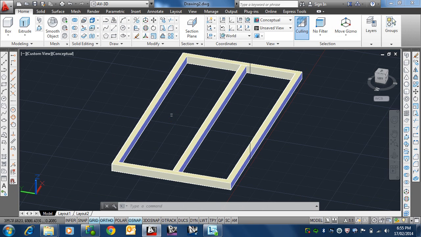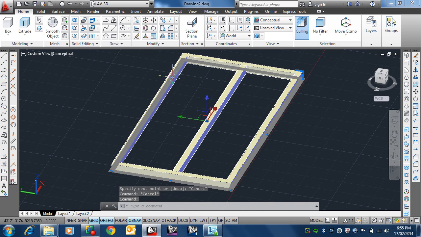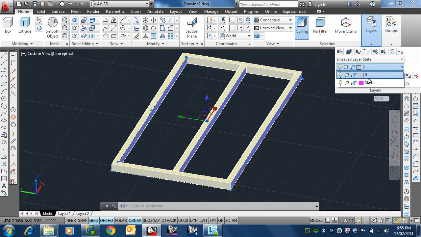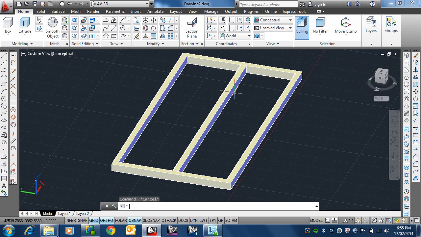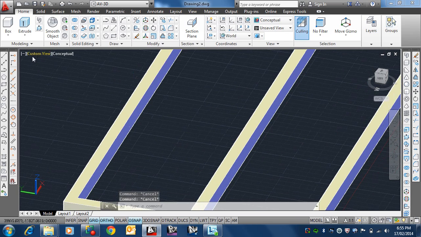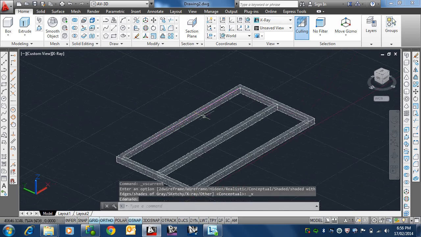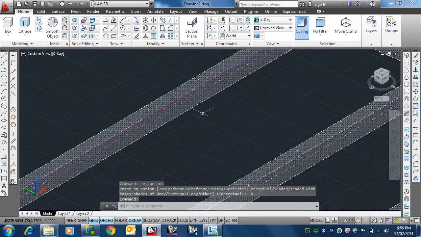Okay, so now I can draw a line that goes from here to there. And I'll put this line here. Move that into the correct layer, which is the sketch layer, so hopefully we can see it a bit better. Okay, well, we can't see it. Let's go X-ray. You can just see that pink line there. Hard to see, isn't it?